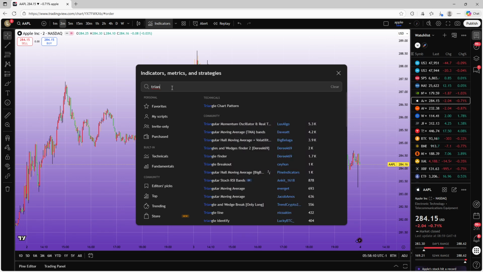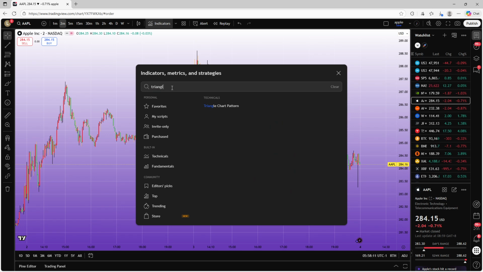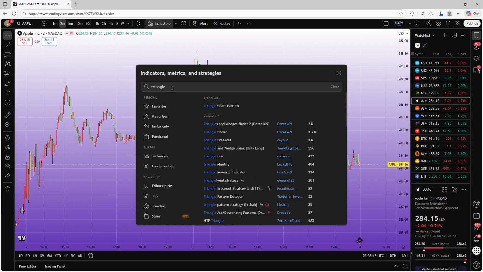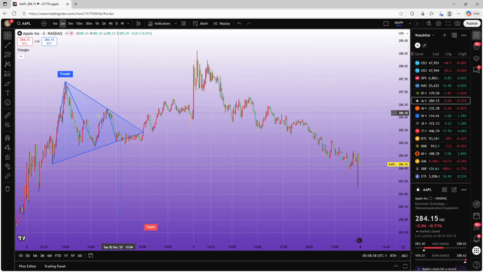In the list of results, look for the option labeled Triangle Chart Pattern. This is the tool we're going to add to the chart. Once you've found it, simply click on Triangle Chart Pattern. As soon as you do, TradingView will apply that tool to your chart and you'll be able to start drawing or detecting triangle formations on your price action.